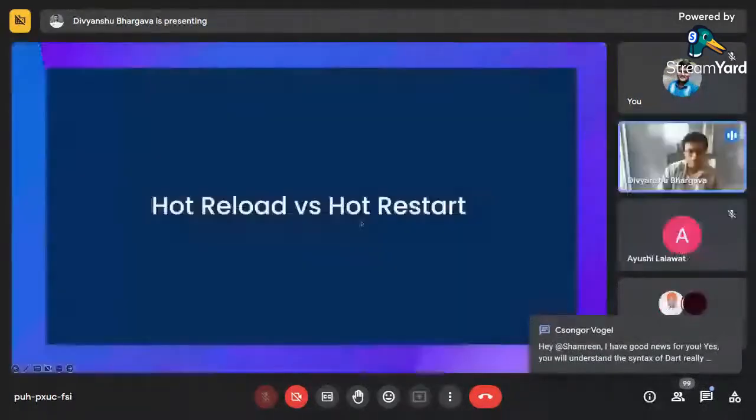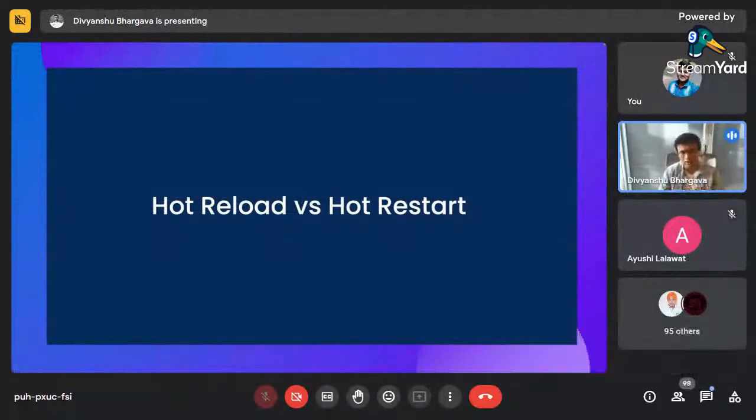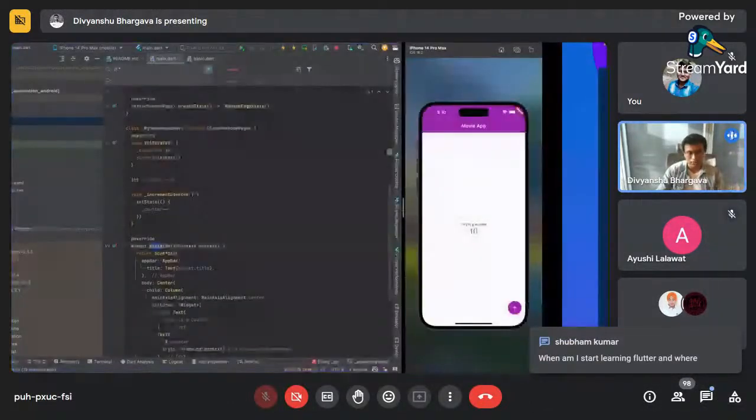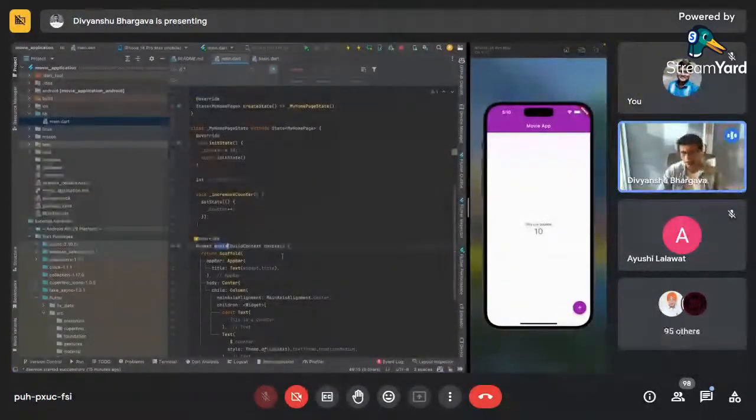So basically, hot reload and hot restart are very simple. Hot restart restarts your whole app from the start. It reinitializes everything and runs the main app from the start. Whereas hot reload is a bit lightweight. It's much faster than hot restart, and it just rebuilds your build method.